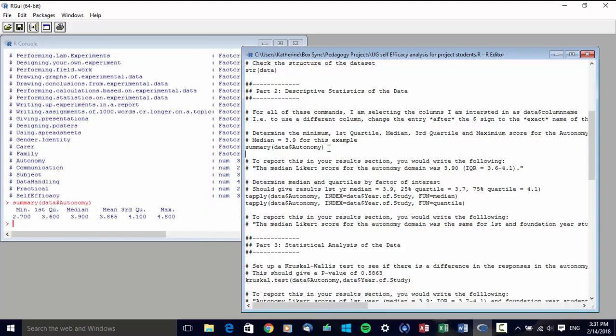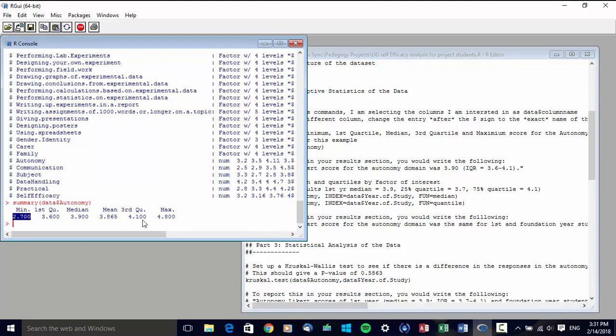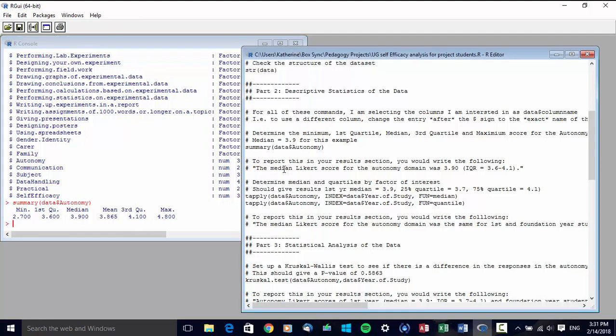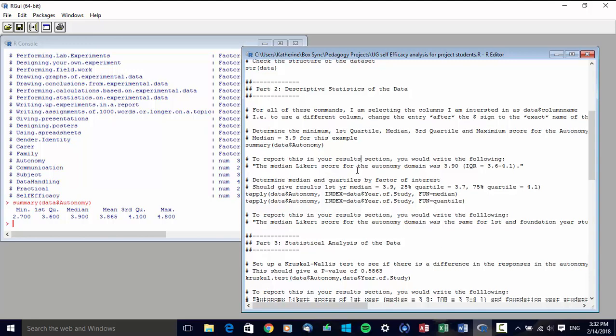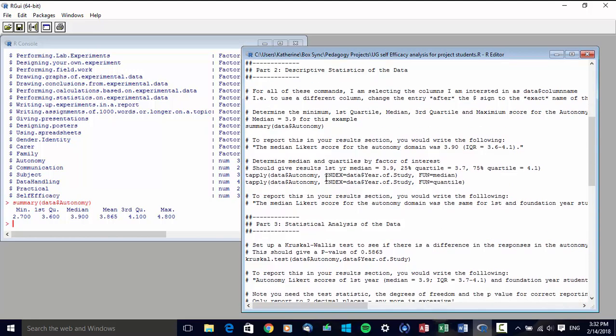So if I click Control and R there, then it gives me a summary. So I can now see I've got the minimum value, I've got the maximum value, median, and I've got my interquartile range, which is the difference between the first quartile and the third quartile. So that's quite useful. So I can now start to put that in my results section. I've given you examples throughout of how to report that. So we have the median, and we're reporting the interquartile range.